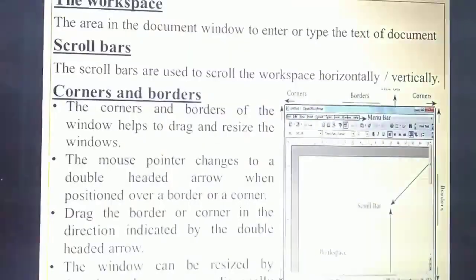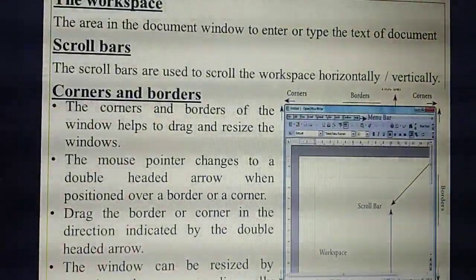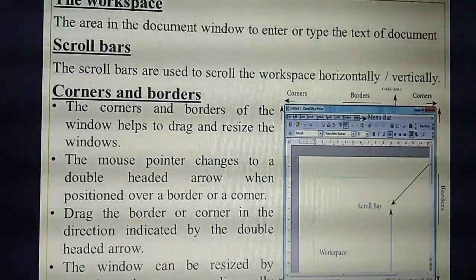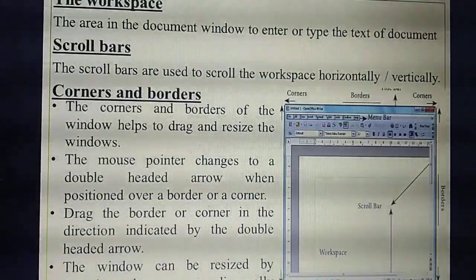Do you understand the meaning of drag and resize? I'll explain each and everything like a practical on my system, so you can easily understand.